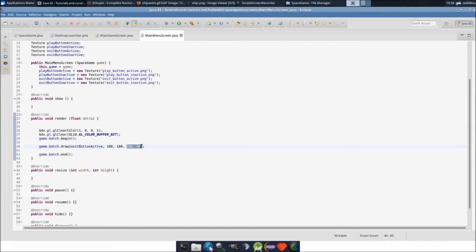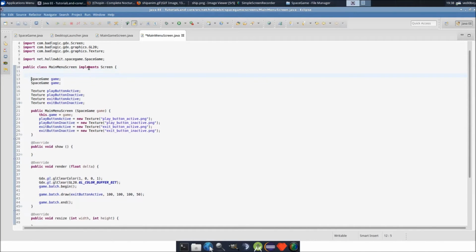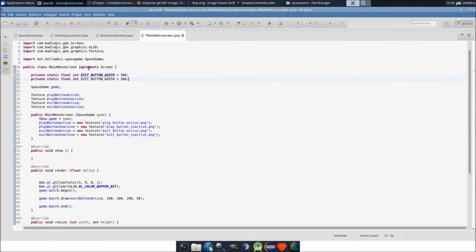But generally, it's not really good to hard code numbers like that. So let's create constants for it. This is a good practice. So to create a constant, let's make them private actually. We don't need them outside of this class. So private static final int. Alright, so we'll call it exit button width. And we'll set it to, say, 300. Alright, we'll do the same thing, but we'll do height. We'll set it to, I think it was actually a pretty good aspect ratio. We'll just do 150.